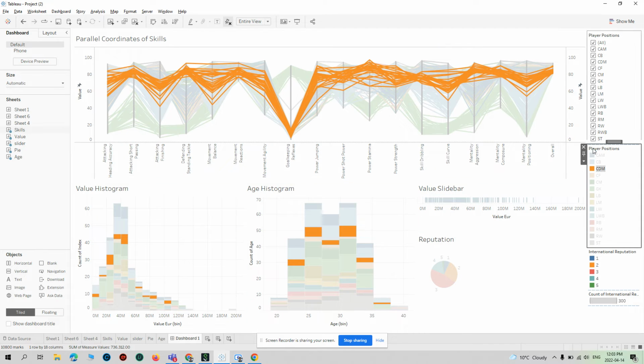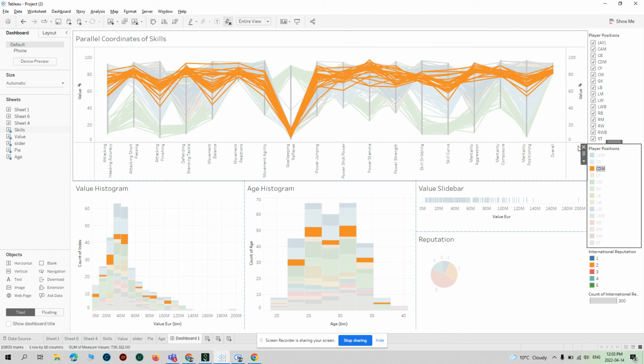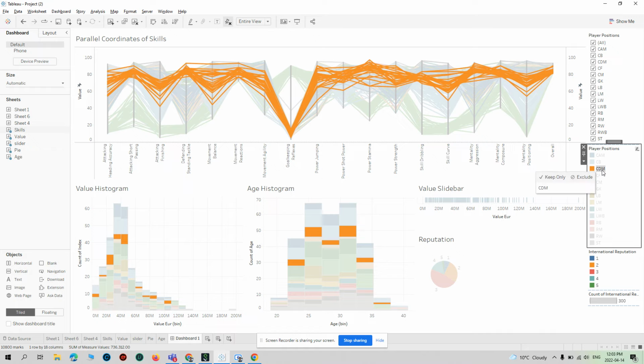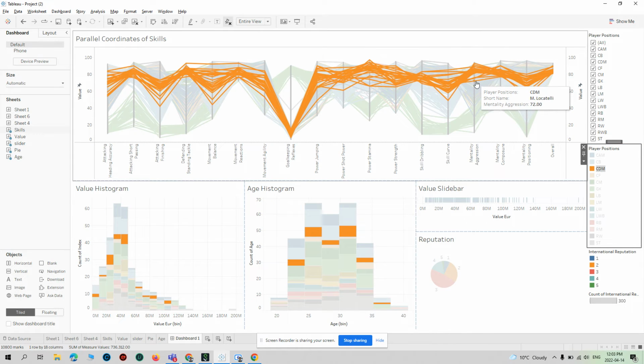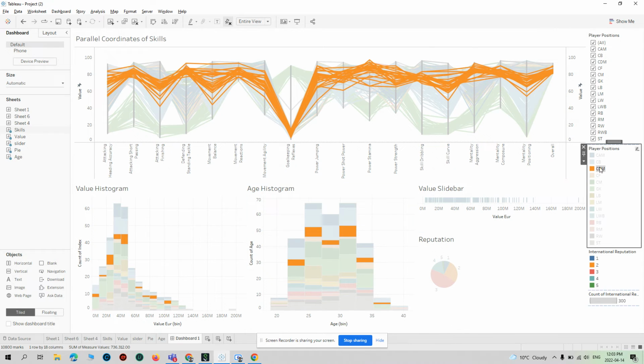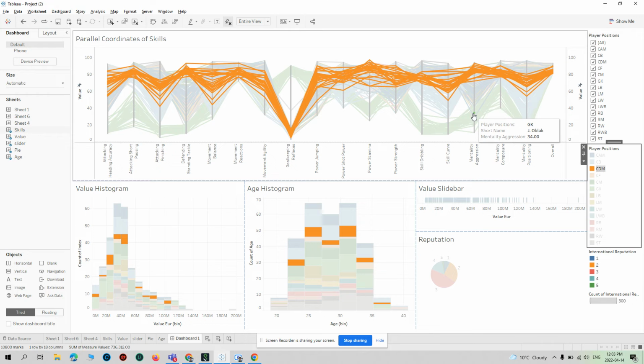And because we have only 300 top-notch players, we know that these players shown, for example, for central defensive midfielders are very top-notch at their position. So we can say that for top-notch defensive midfielders, it's necessary to be good at mentality aggression or defending tackles, because this is the plot for the most top-notch players for every position.